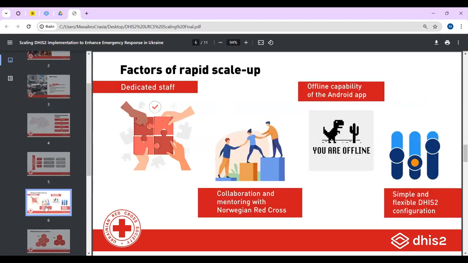The rapid scale-up of the DHIS2 implementation can be attributed to several key factors. First of all, the URCS Digital Transformation Unit hired dedicated staff to be part of the core transformation team for the scale-up and ongoing support of DHIS2. Moreover, close collaboration and mentoring support was fostered between the core team members and the Norwegian Red Cross partner. Also, technically, the simplicity of DHIS2 for end users, the flexibility of its configuration for administration, and the offline capability of the Android app have all been essential to the platform's rapid adoption.